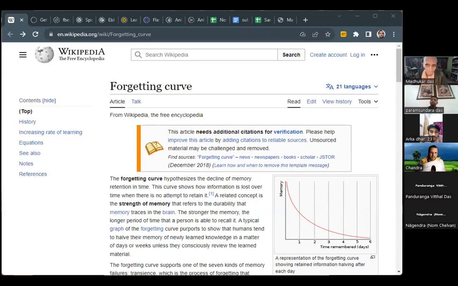So Madhukar Prabhu kindly sent a little intro to Anki. What was the term that he was using? Active recall and spaced repetition. So just a little introduction to that idea.